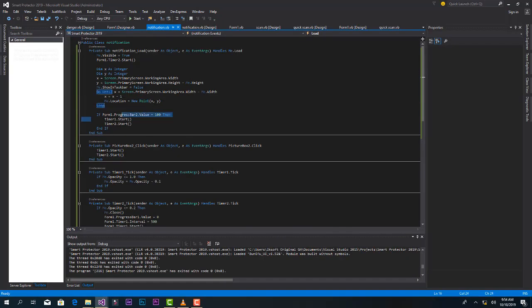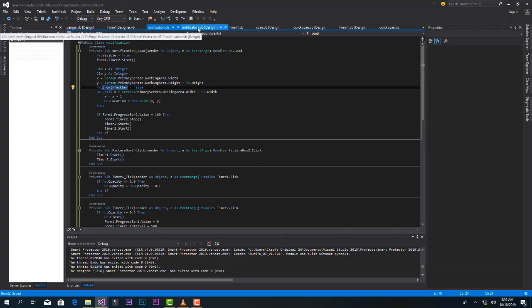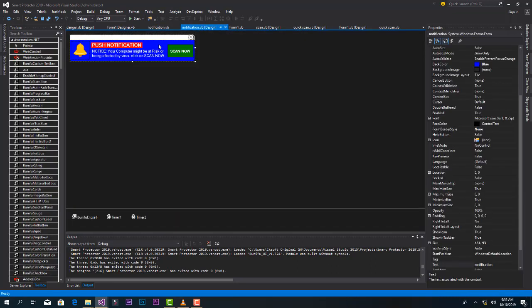Now we said if from 1 dot progress bar 2 dots... okay, then timer 1 should start, timer 2 should start. Yes, so we will say then from 1 dot timer 2 dot stop, right? So we're going to stop the timer first. Otherwise we will say that if mouse click, we will go by a mouse click.